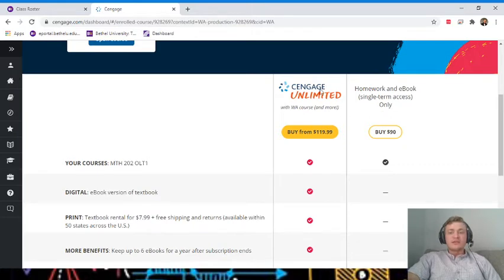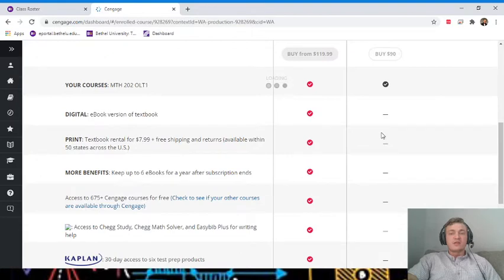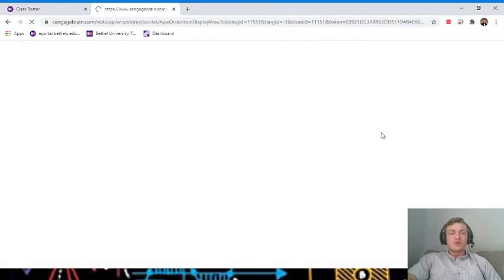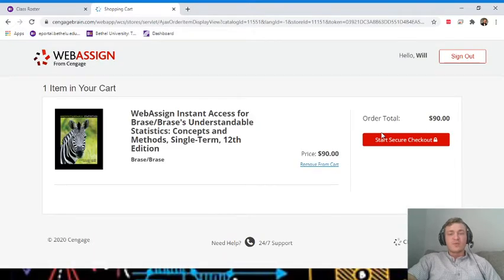Now, purchasing Cengage Unlimited, we don't want to do this. It purchases things that we will not be using. We want to click the lesser of the two. We want to click the price on the right here. So you would click the buy 90, and it would send you to the next page where you would put in the necessary information for payment.